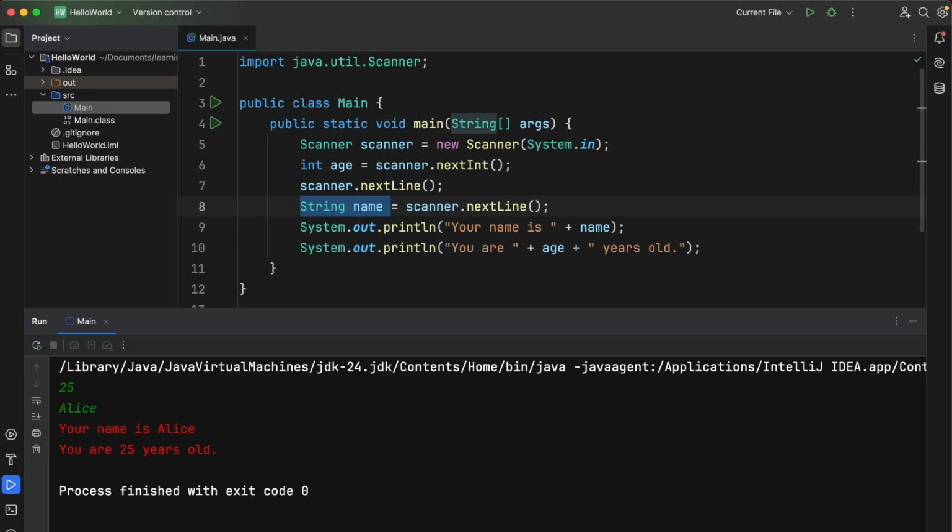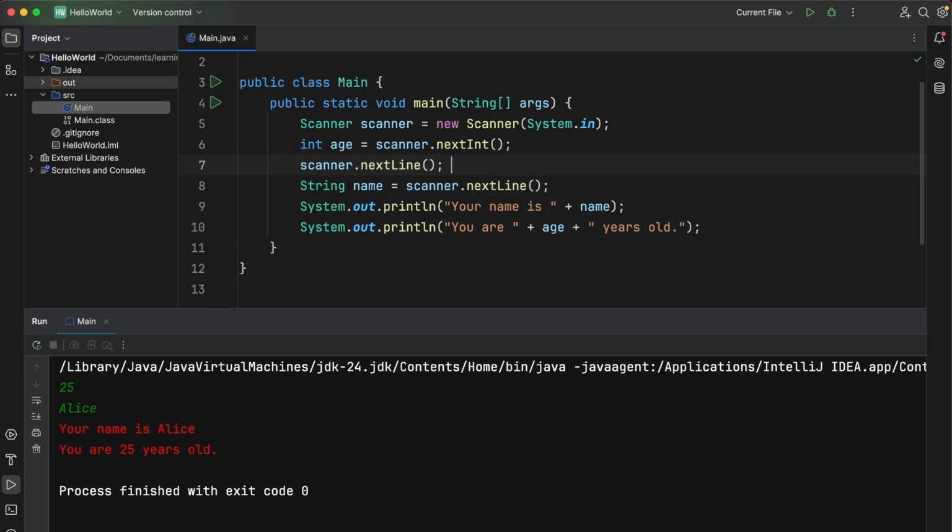So this is something that you need to remember, that if you want to read a string after reading an integer variable or any number, you need to put a scanner.nextLine that will read your next line character. And the next line character actually looks like this, \n. We'll be covering this in later videos, but this is something that you need to remember now.